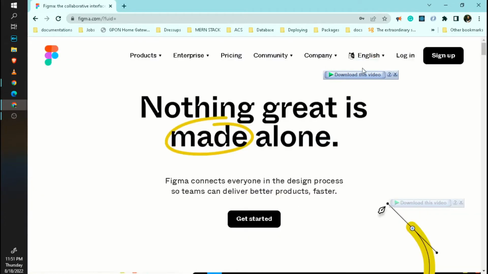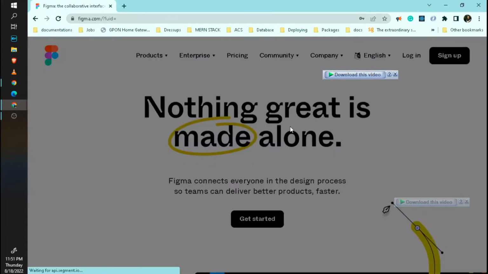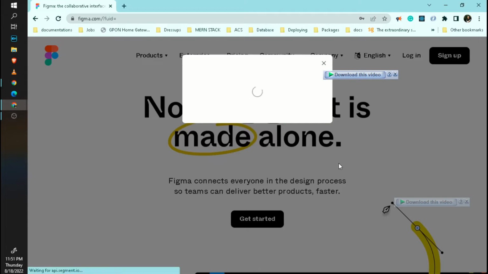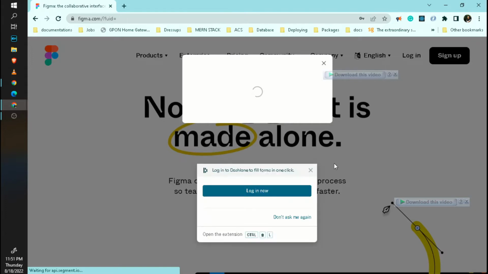So I need to log in. These are my credentials for login. After login, I will get into the account where I have the previous project, as well as I can create a new project.